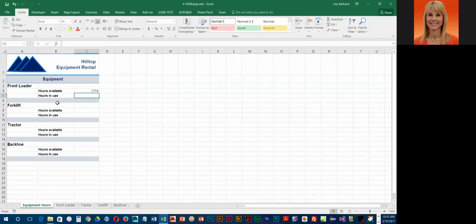And so you can kind of tell what we need to enter here. So we're going to do another equal sum. And this is front loader, so we'll start with FR. And this is front loader hours in use. Double click, right parenthesis, press enter.